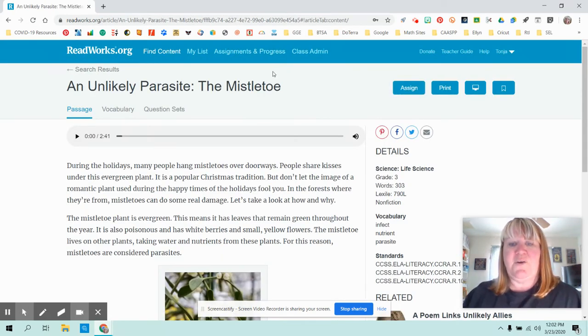Once I open this article up, you can see on the right here, it's intended for grade 3. It has 300 words, Lexile level 790. Lexile level, for those of you that don't know, is a way to measure a reading level. Many of your students may already know how to measure a reading level, what their Lexile level is. If they don't, you can just do a quick Google search to see what might be an appropriate reading level for your student's grade level, and then adjust up or down from there as you see fit.